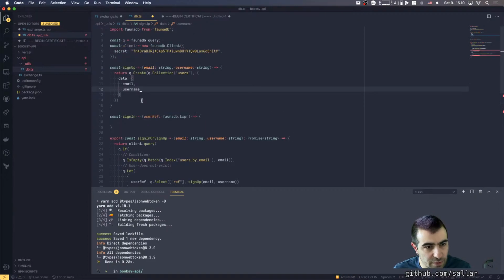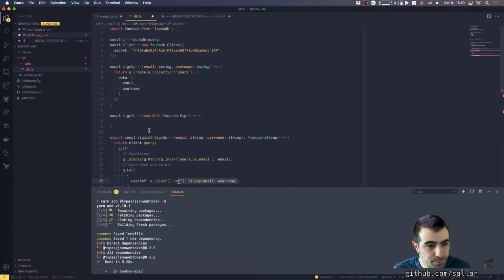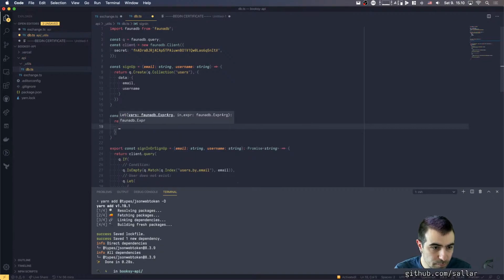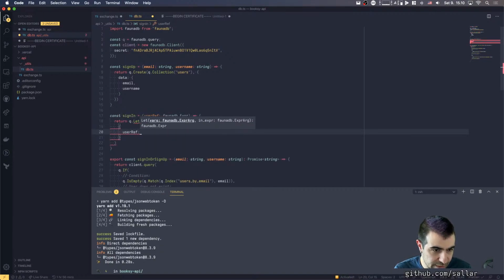So this is our sign up method, which is quite simple. It creates an item in collection of users. That's it. And then here you can select the ref from it. Quite simple. But the sign in is a bit more complicated. So what you want to do is let. Here you want to create the user ref, basically.